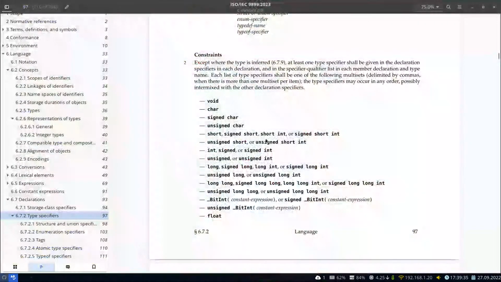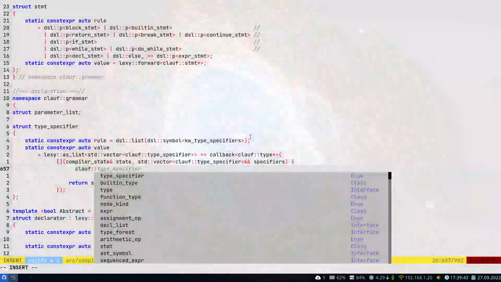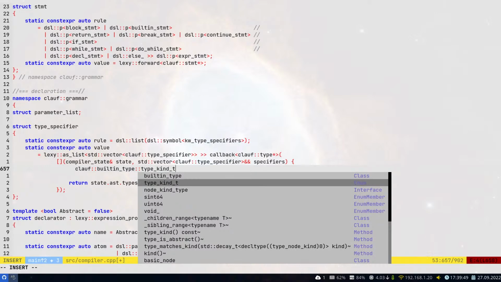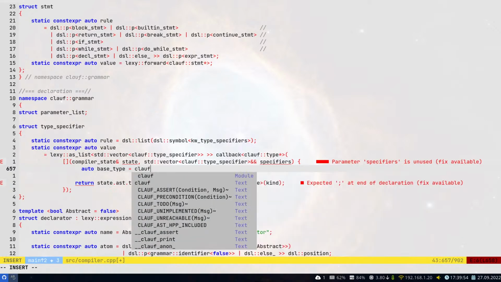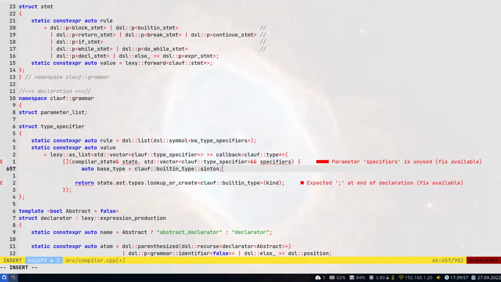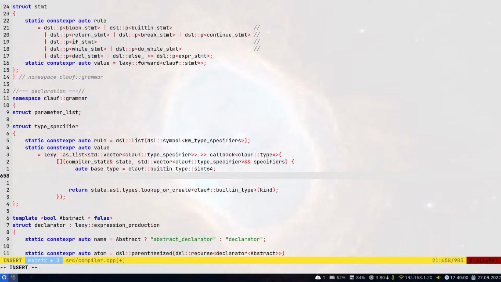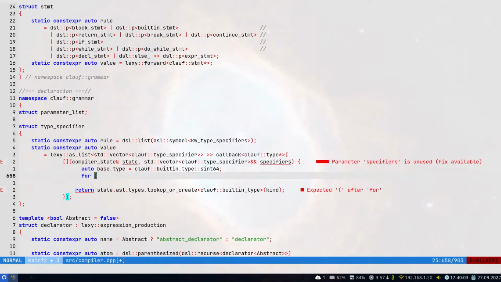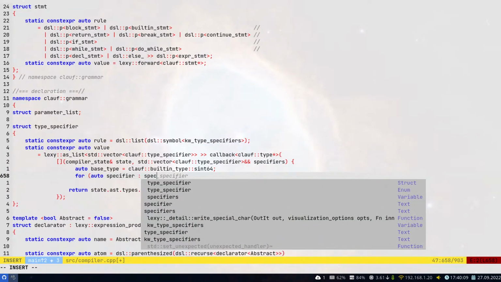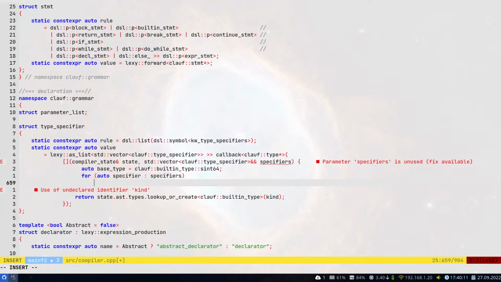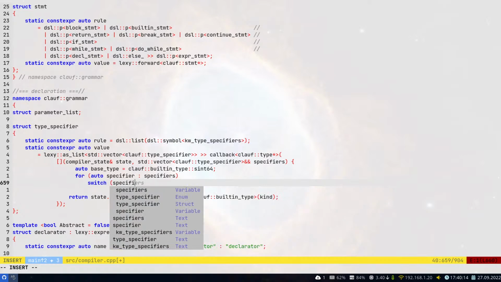And I'm assuming that if you just do signed, that is probably allowed. Yeah, if you just have signed, we have an int. So the default base type, let's say, is int. Built-in type base type. I can use auto. So we begin, the default is assigned int 64. And then we iterate over the specifiers, and we do a big switch over the specifier.